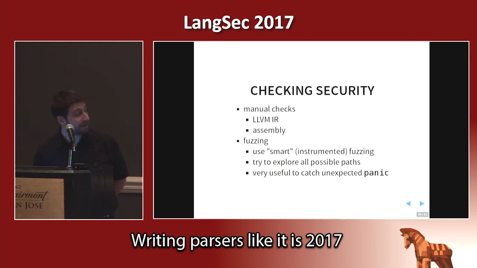To test security, well, mostly there are two ways. I won't detail it because details are in the paper. Manual check: we did disassemble all the IR and assembly code generated to verify that some properties are in. And there are some missing properties and some are here.